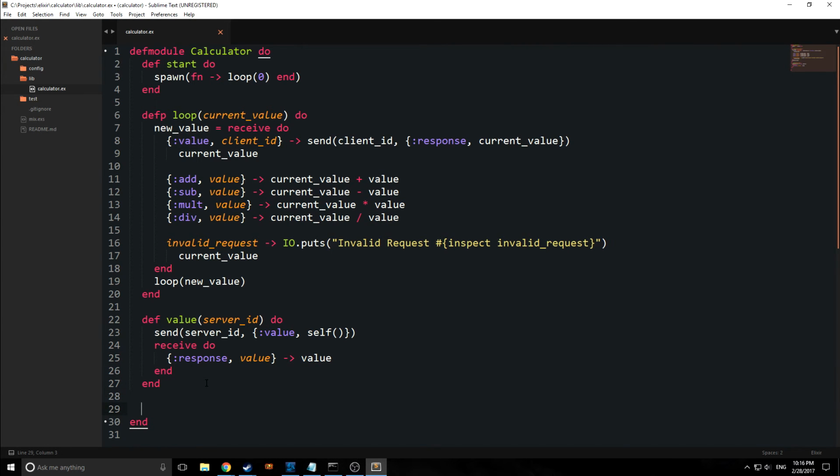So now let's actually create our operation function. So we can go def add, and add is going to take in the server ID and the value, and we're going to make this a single line function, so we're going to use this little macro here.